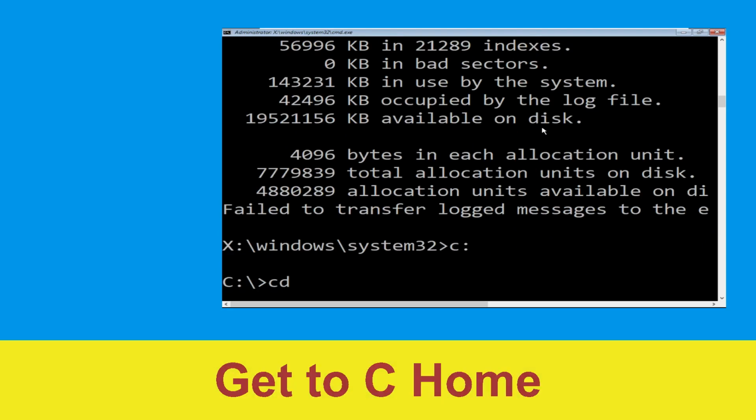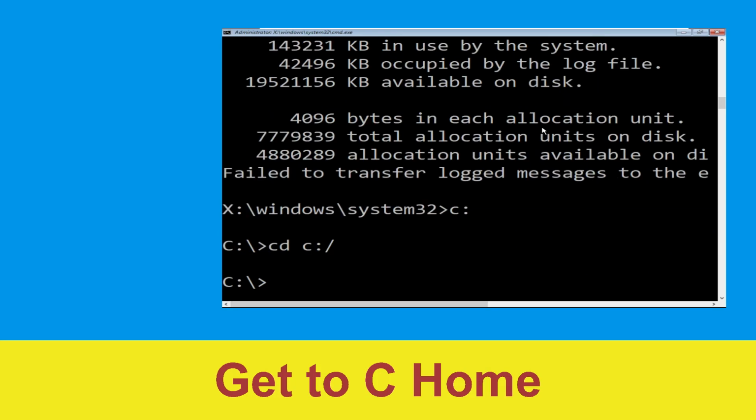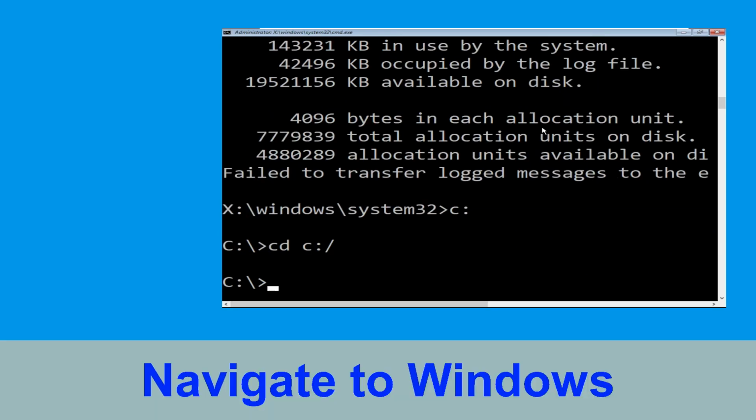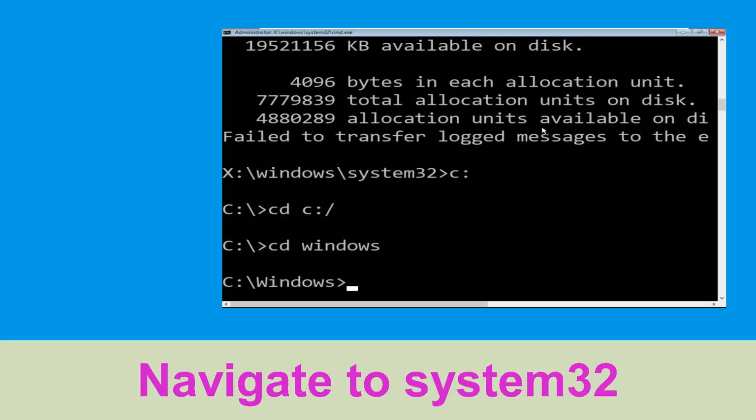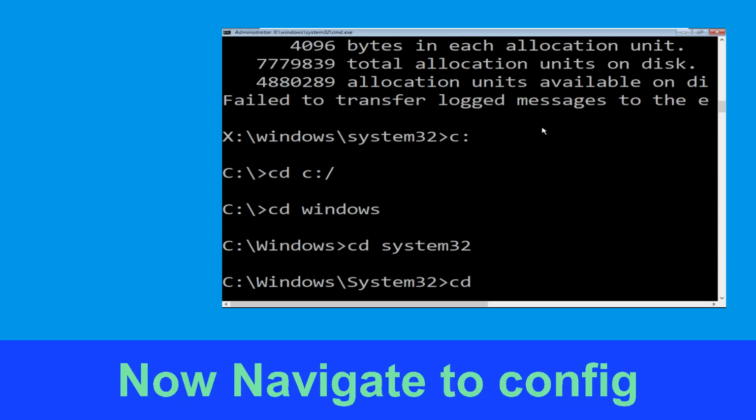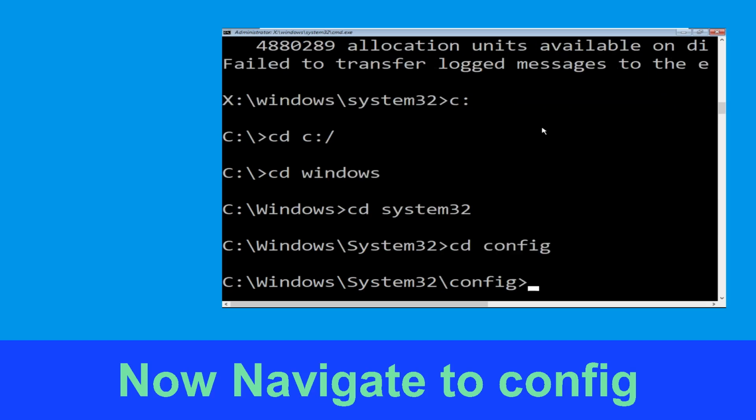Now type cd space c colon / and hit enter to execute the command. Now type cd space windows and hit enter to execute the command. Now type cd system32 and hit enter. Now execute this command. Type cd space config and simply hit enter.